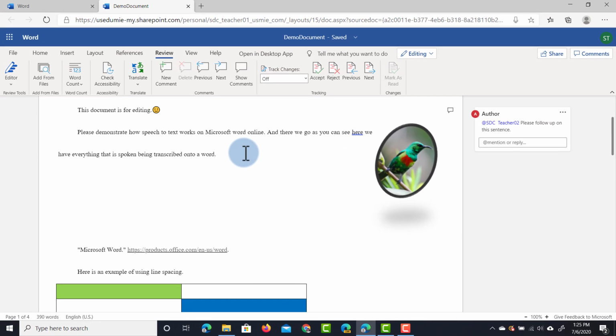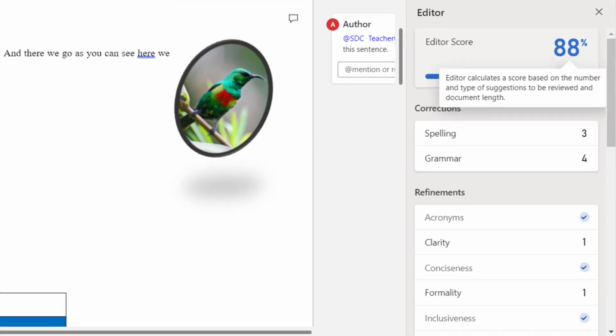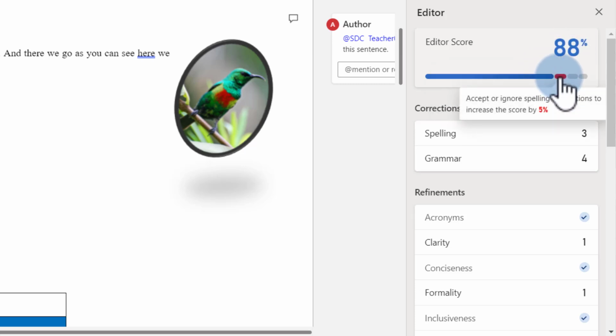And now let me show you one of my all-time favorite functions within the Review tab. Now this is also available on the Home tab, but here on the left-hand side, you can see the editor. Now, when you click on the editor, it opens a side window and it gives you a complete overview of your document. It shows you the editor score. Okay, I've got an 88% score and it shows you why. So it gives me 88%. I'm missing a number of spelling suggestions that I haven't looked at. I should also accept or ignore grammar suggestions, and I should accept or ignore suggested refinements.